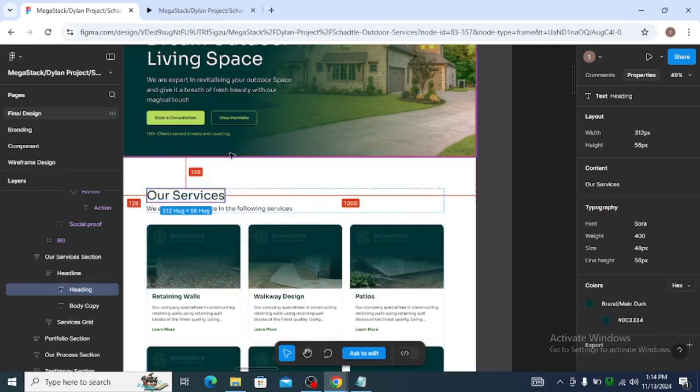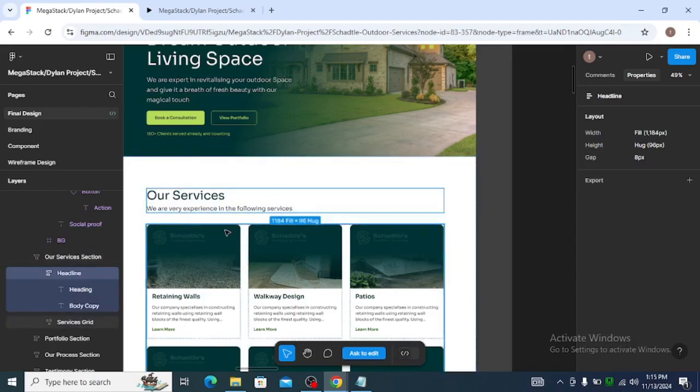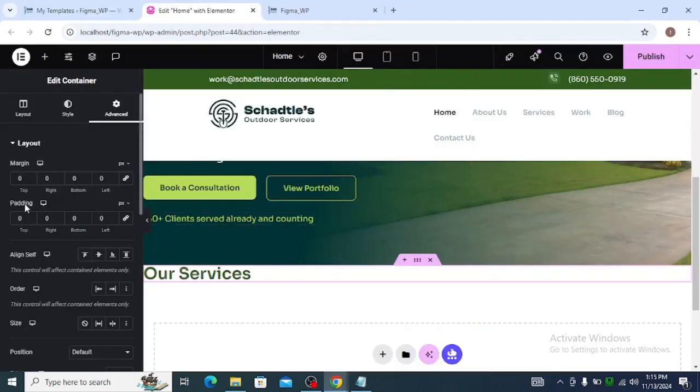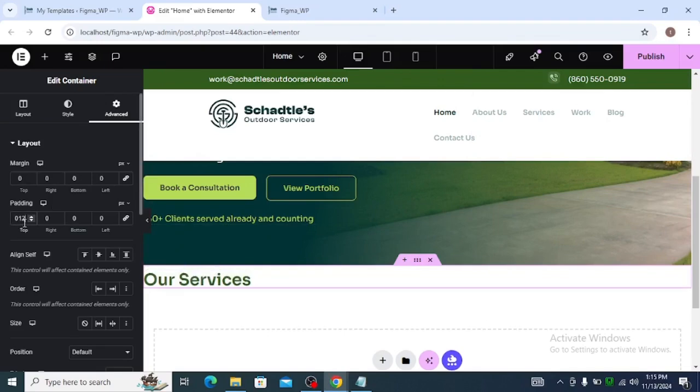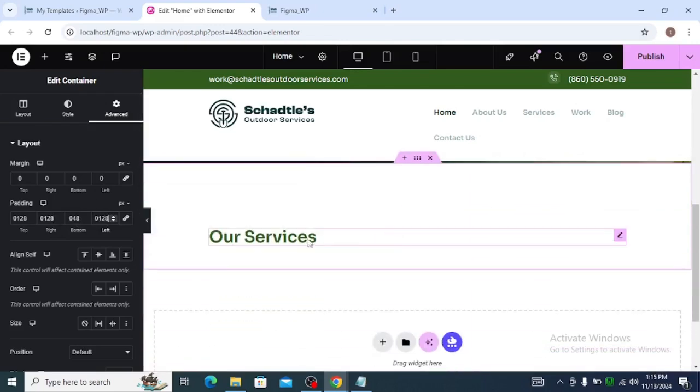The padding top is 128, the padding left is 128, the padding right is also 128, while the padding bottom is 48. So let's give it here: padding top of 128, padding right of 128, padding bottom of 48, and padding left of 128. So that's what we are having here.